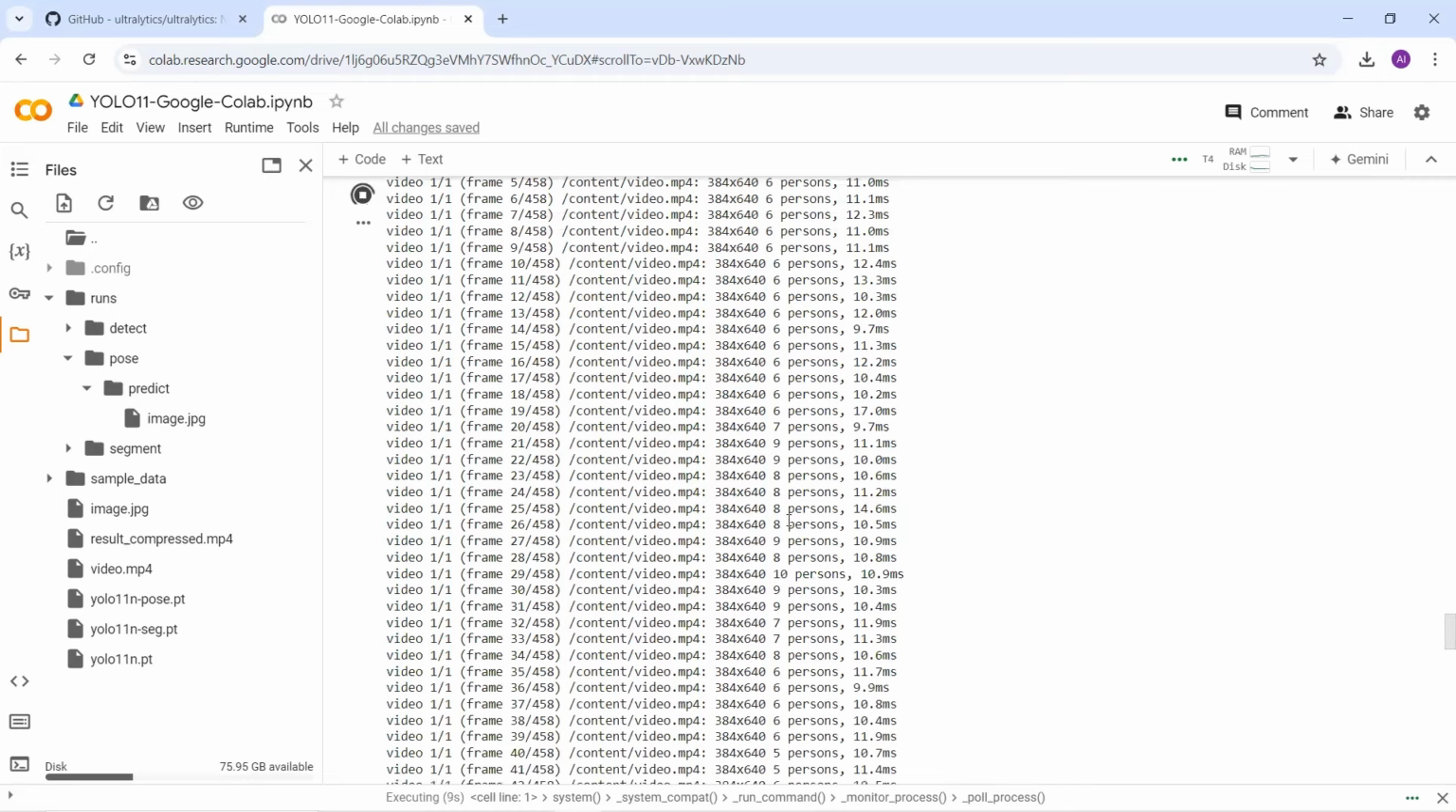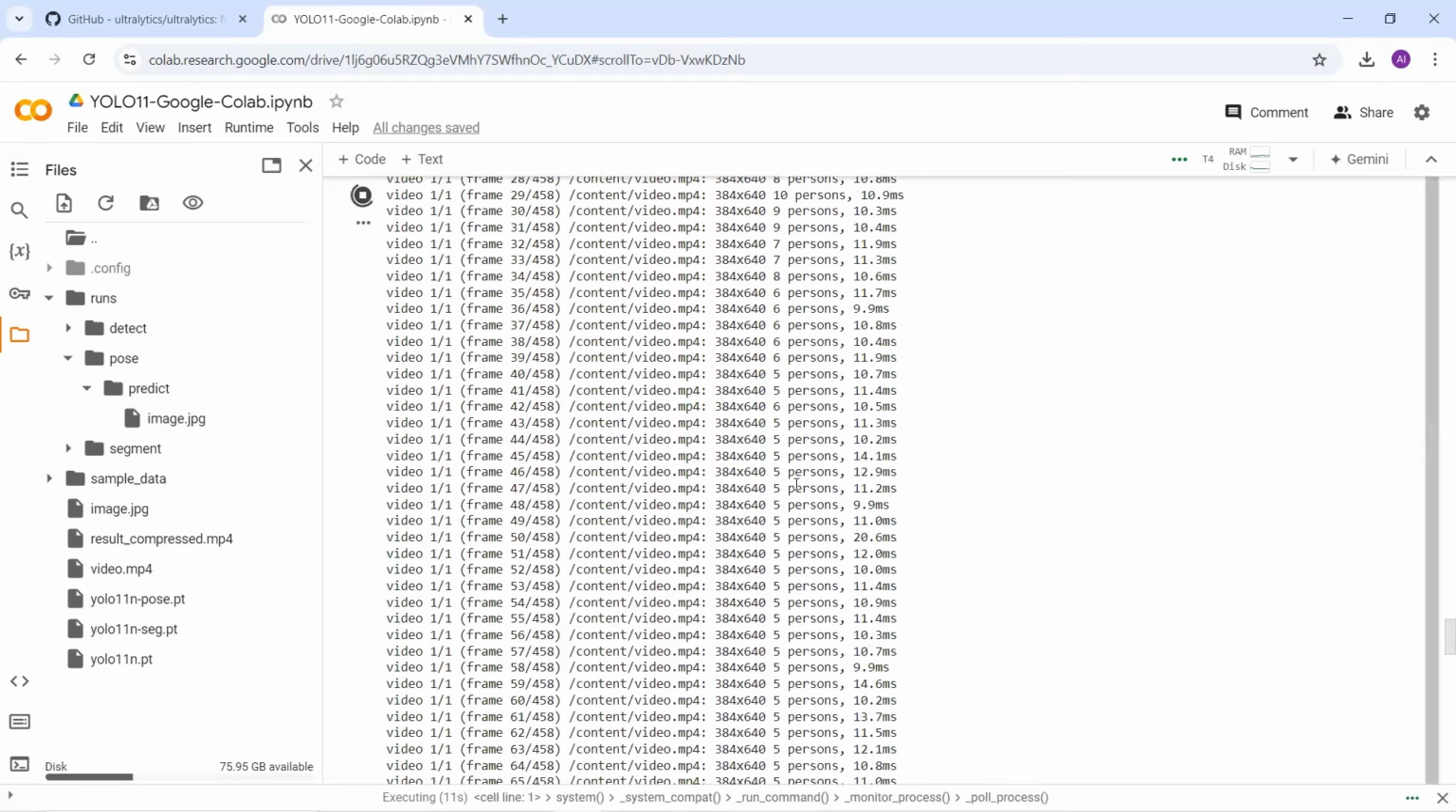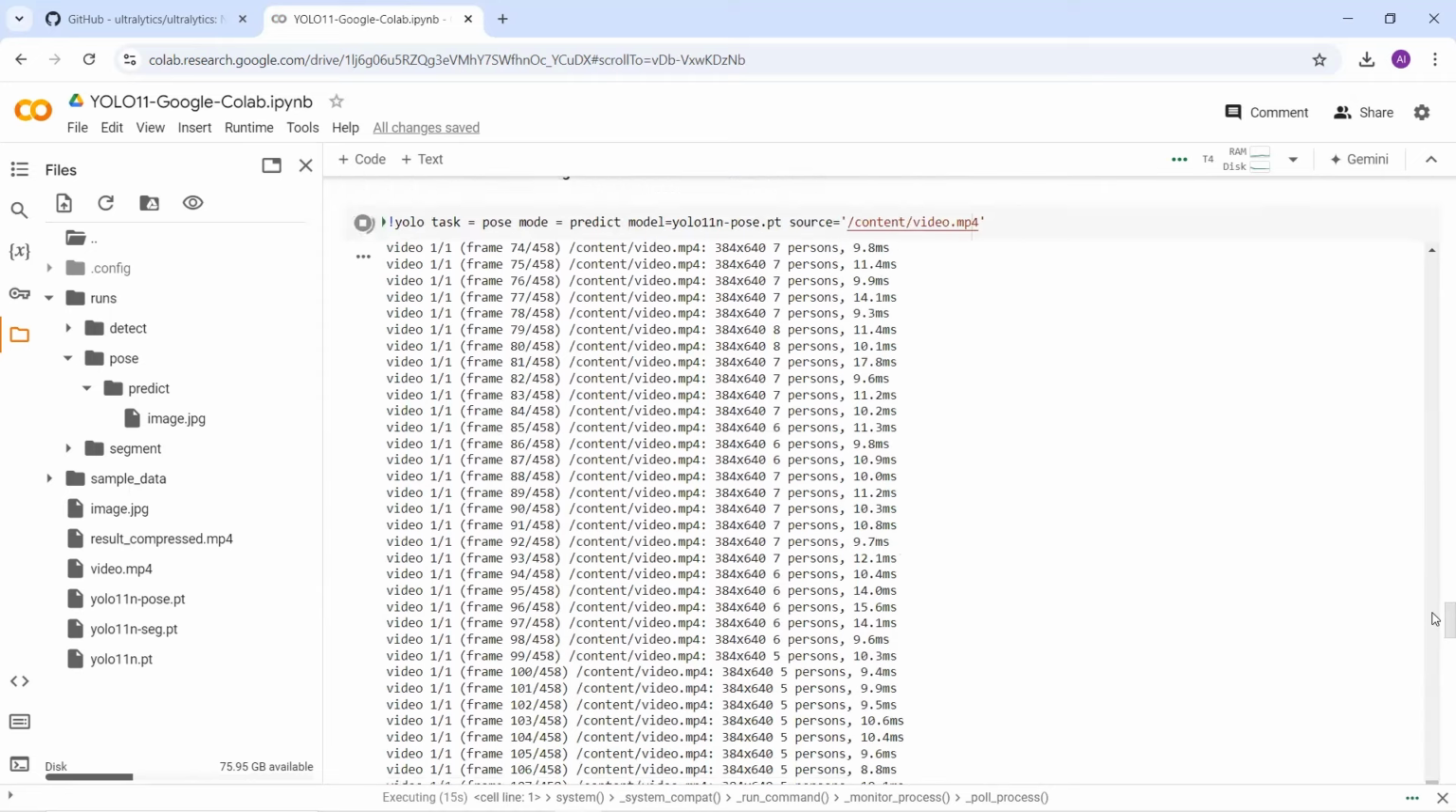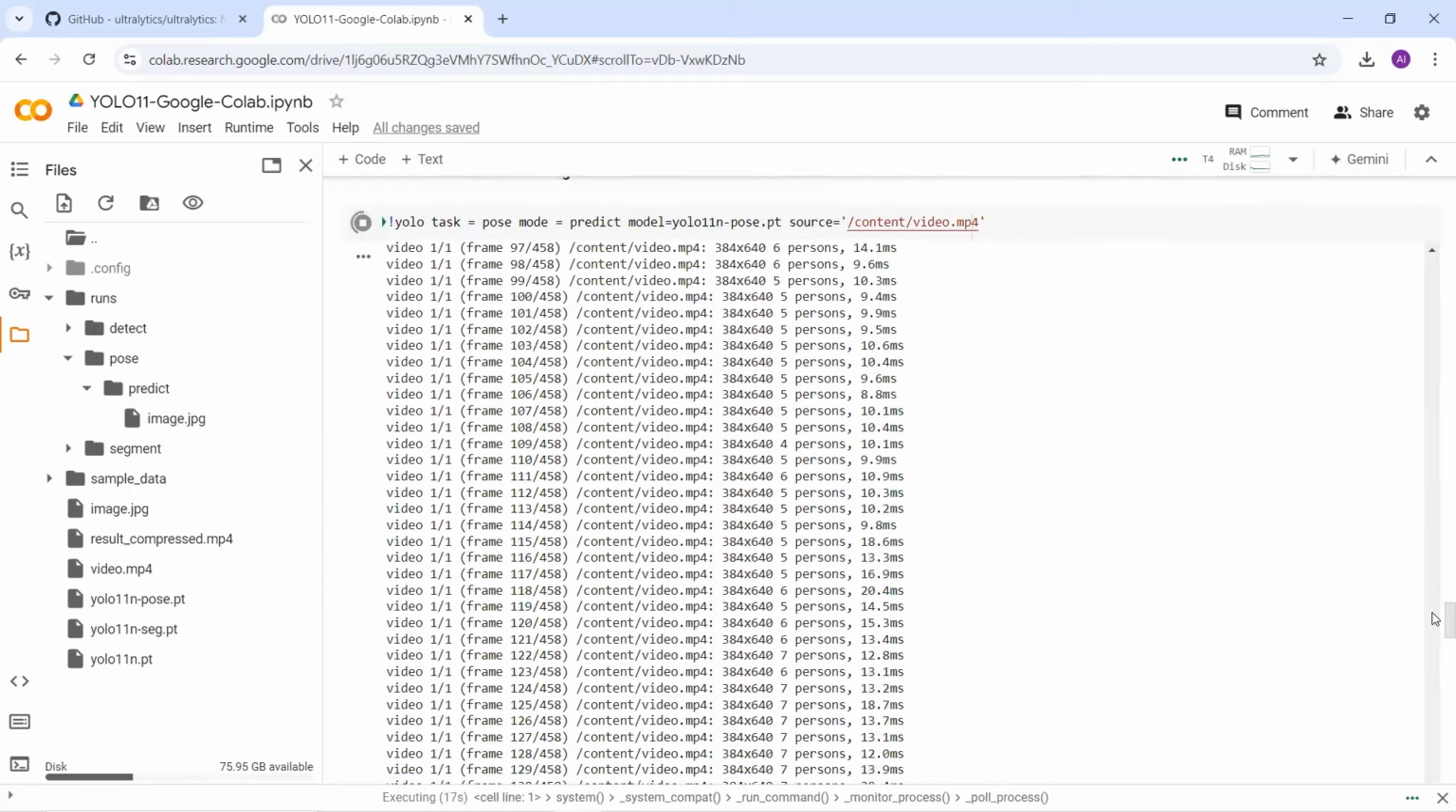So this will take a few seconds. Like you can see, we are able to mark the person over here. The YOLO11 pre-trained pose estimation model can only do pose estimation of a person. To do pose estimation of an animal or a class, you need to fine-tune the YOLO11 pose estimation model.